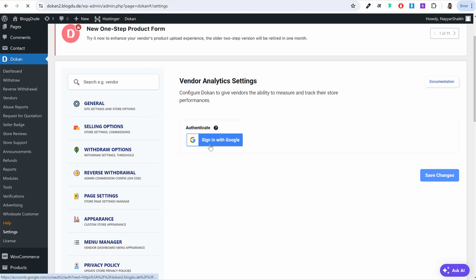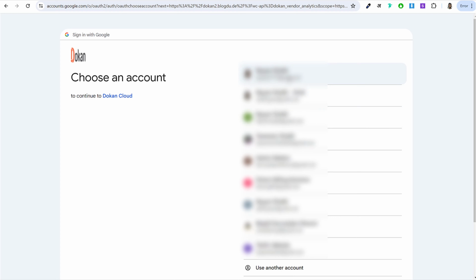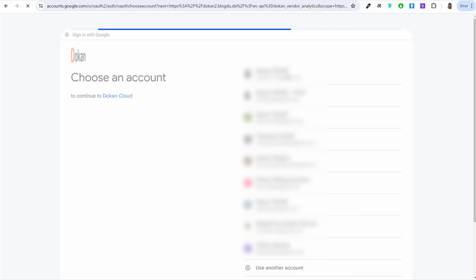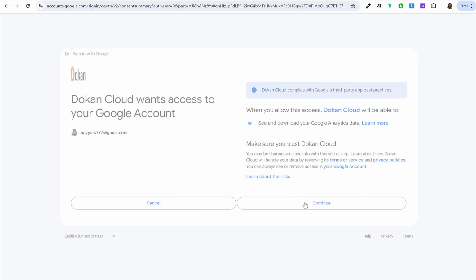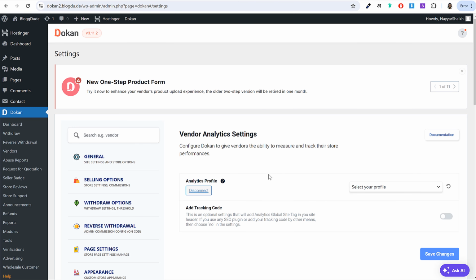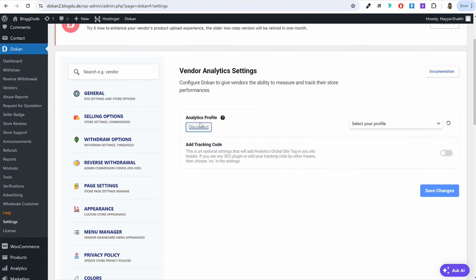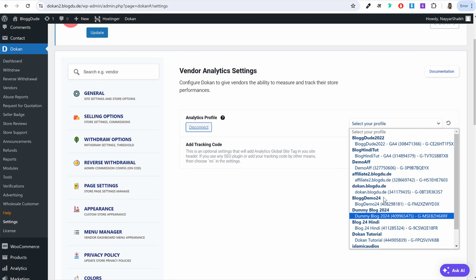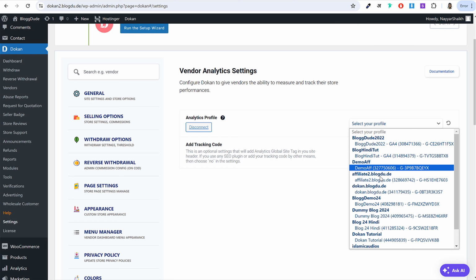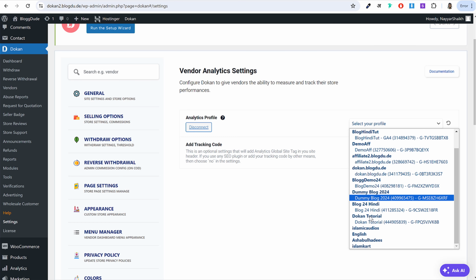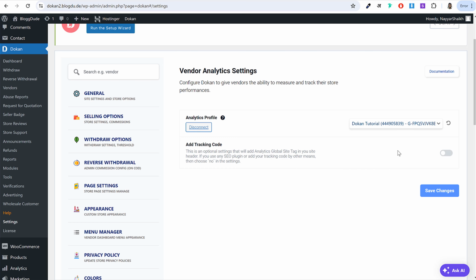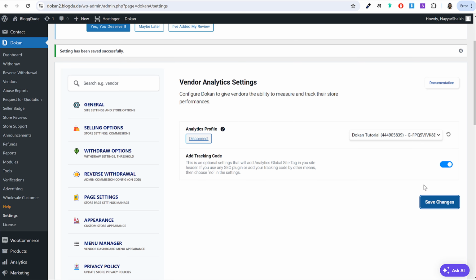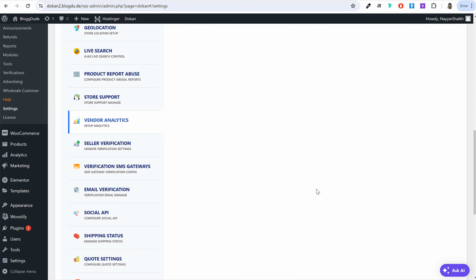So I'll click on sign in with Google. Make sure to select the right Gmail address. Click on continue. Now, once you click on continue, you will see this page. This is now connected. You just need to select your profile. So we just created this Dokan tutorial. Let's search that. Here it is. As you can see, Dokan tutorial. I'll select this. Tick mark this, add tracking code. Click on save changes. Now your sellers will get all the Google Analytics on their front end dashboard.